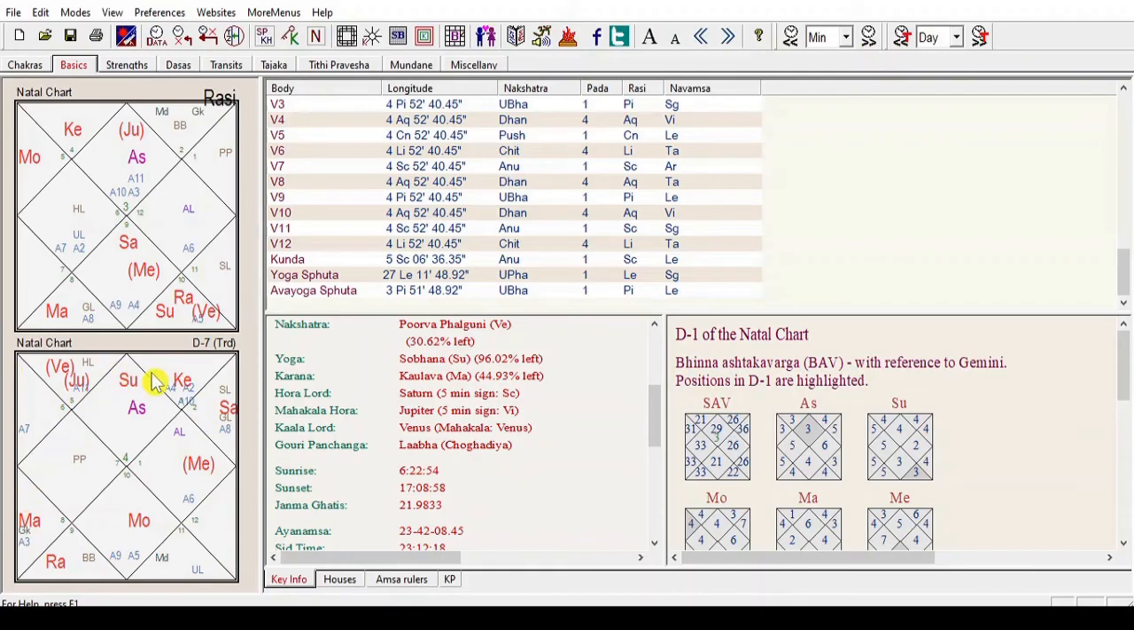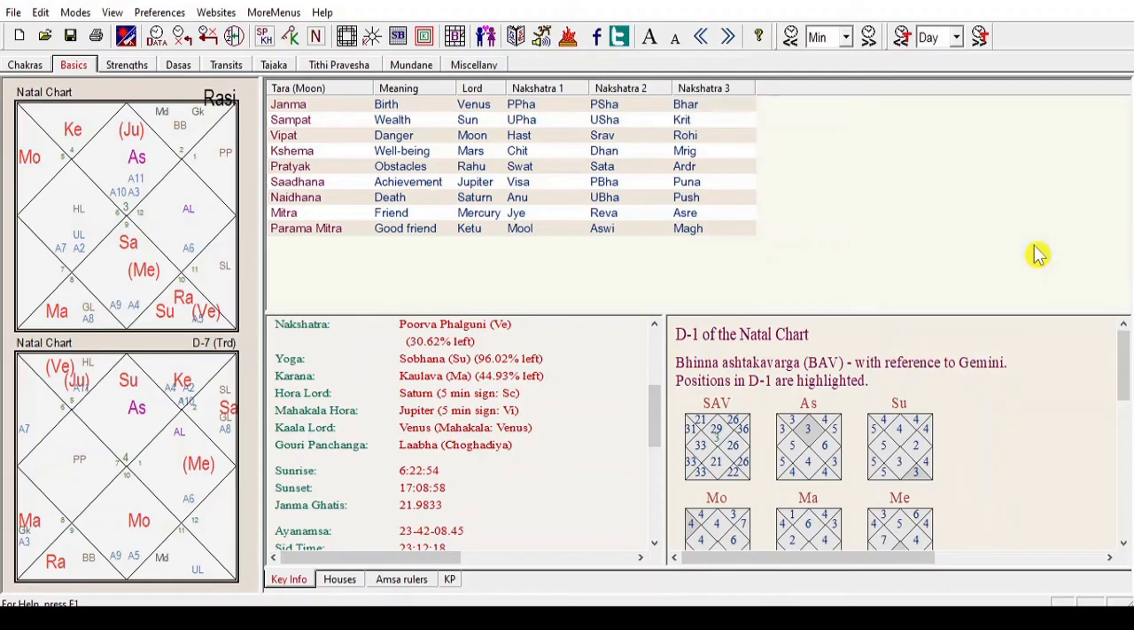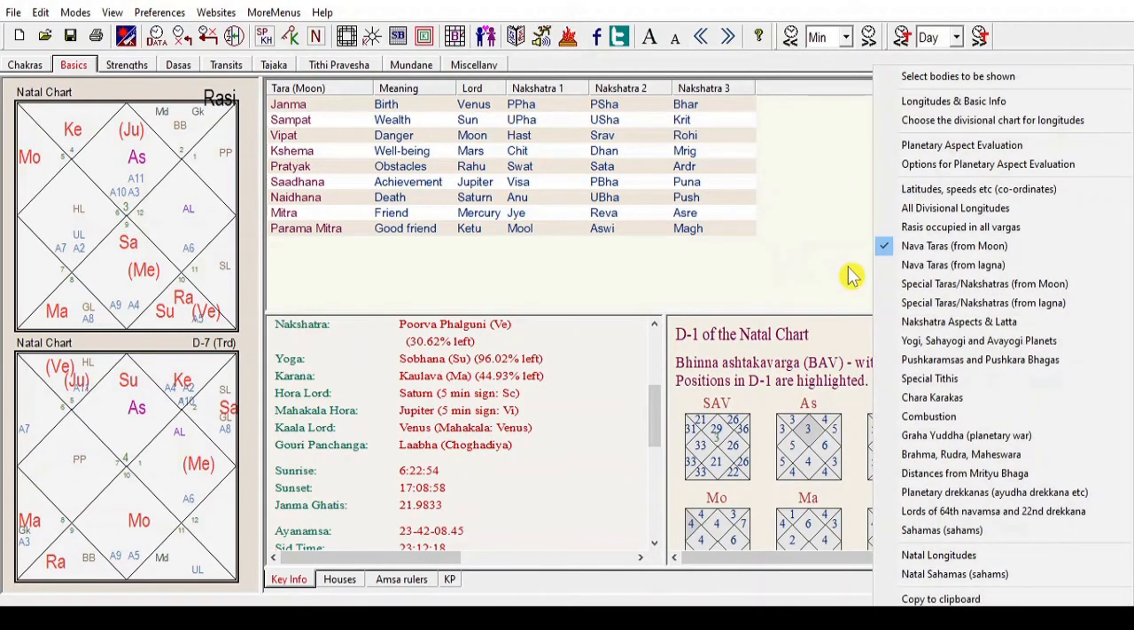Suppose we want to see the Navatara details. For that, you have to right click on this area and select the Navataras here. See, the Janma, Sampad, Vipad came. All the Navatara details are showing. To go back to the basic details, we have to right click on it and select longitudes and basic info.